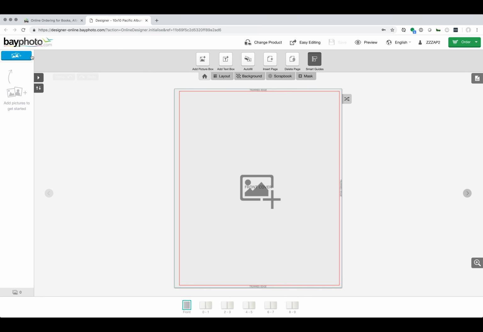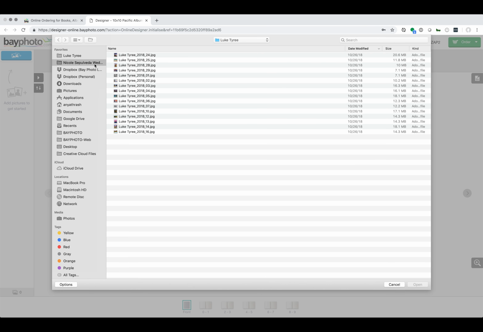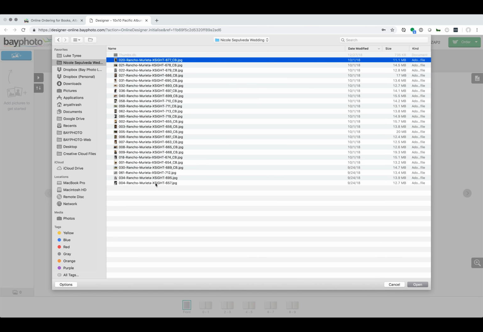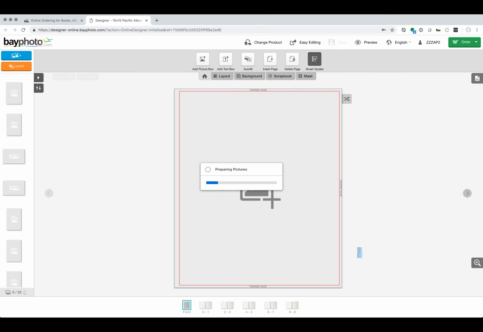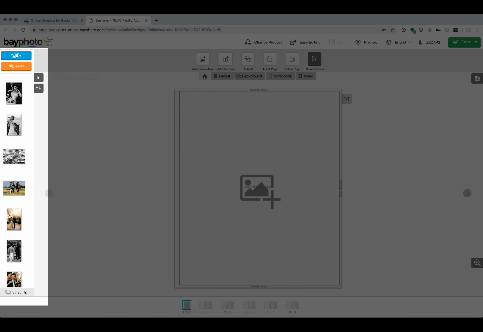Once you've logged in or continued as a guest, you'll be in the main layout area ready to start designing your album. First, add pictures from your computer. Upload multiple images at once by holding down the Shift key as you select the images. Click Open to start the upload. Your images will appear in the left-hand panel.